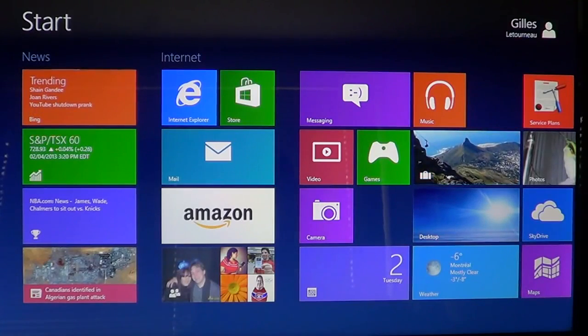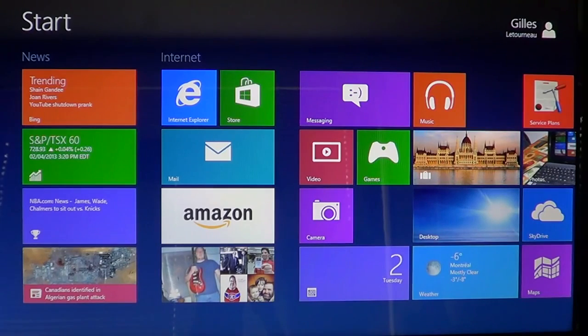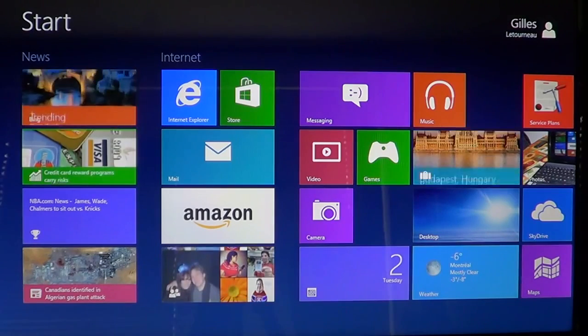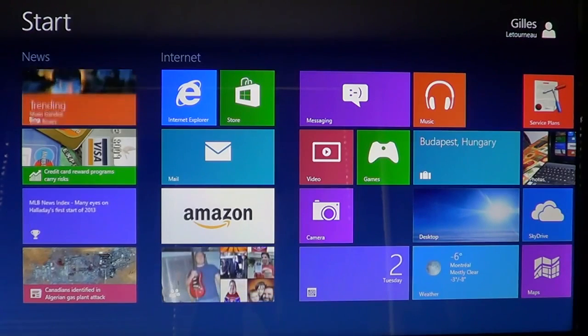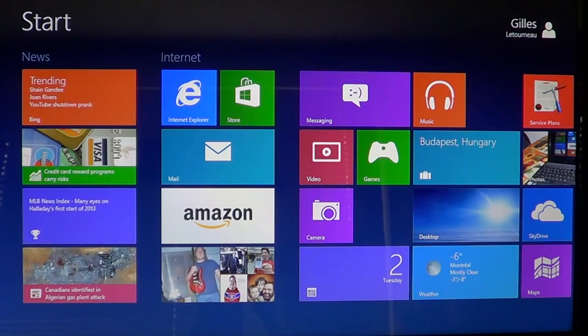Hey, welcome to the official Windows 8 channel, and today is another video in the series where we talk about the Task Manager, the different tabs, and what the information in there means.